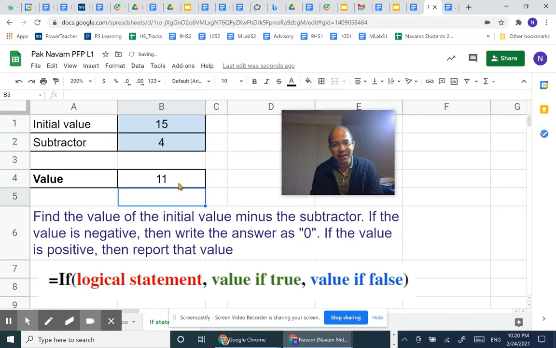You get an answer there, 11, which is what you expect. 15 minus 4 is 11. But look what happens if you change the subtractor to a number bigger than 15, let's say to 20. So 15 minus 20 is minus 5. Now let's click anywhere in the sheet, and you can see that the value given here is 0, because that's the condition we set. And that's how you use the if statement.